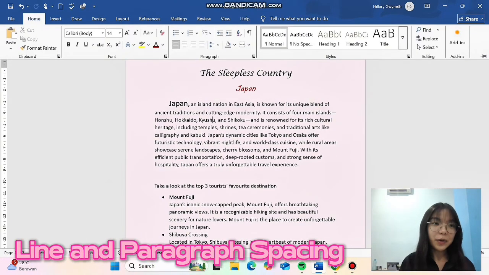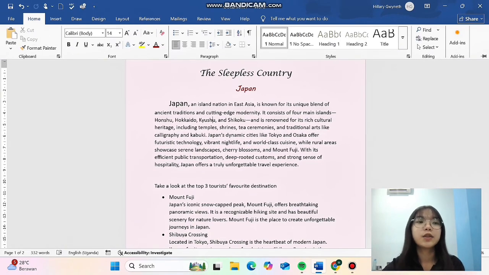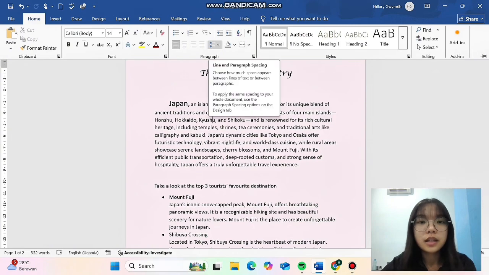Okay, so next I want to adjust the line and paragraph spacing. So for this section, I will have to go to the Home tab and then press this button.